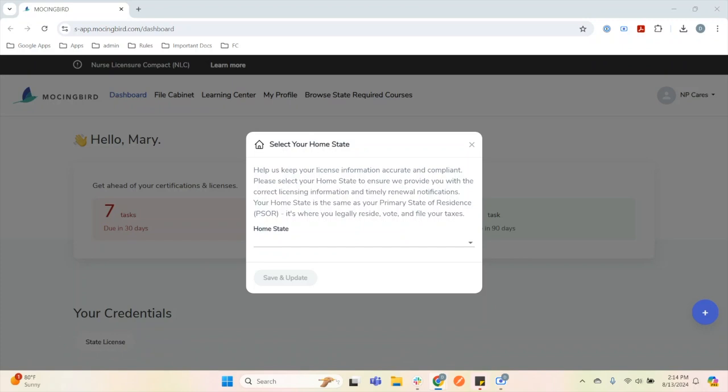Mockingbird is happy to announce the support of the Nurse Licensure Compact on the Mockingbird platform. Now that the platform is able to support the NLC, your account may need some tidying up.